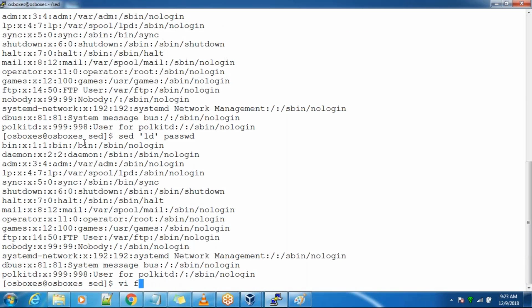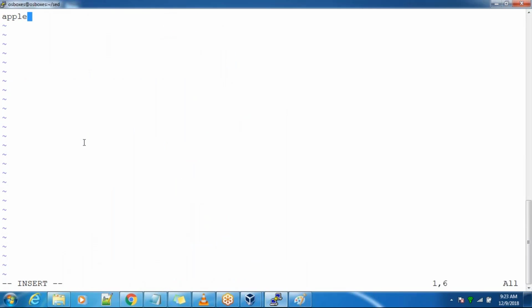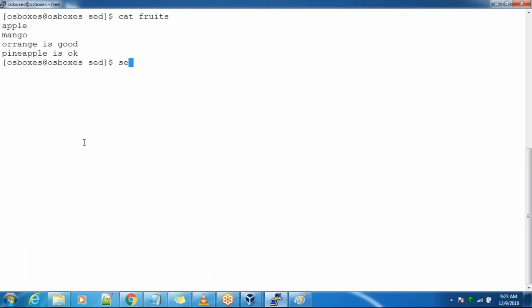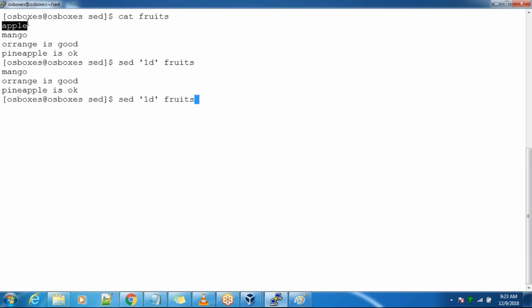And if it's not clear, let's take a simple example. Apple, mango, orange is good, pineapple is okay, something. What I can use is sed 1d and then the file name. That means it will delete that line number. So 1 means the first line it will delete. You can see the apple is deleted. If I use 4, it will delete the fourth line. But it's just printing. It's not making any changes to the original file.